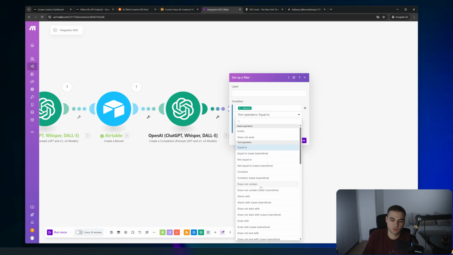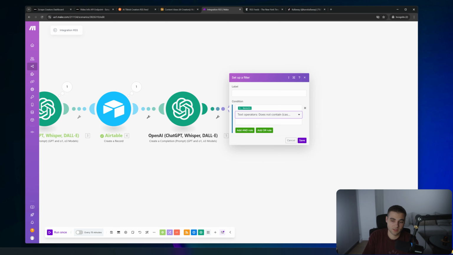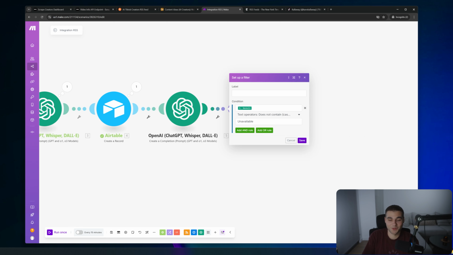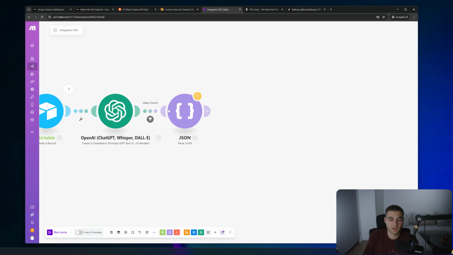So I'm actually just going to do does not contain, case insensitive, unavailable, right? And maybe it will do it in all lowercase. I don't know. I'll just do ideas found and we'll save. And now before we run this, let's go configure the rest of our Airtable.